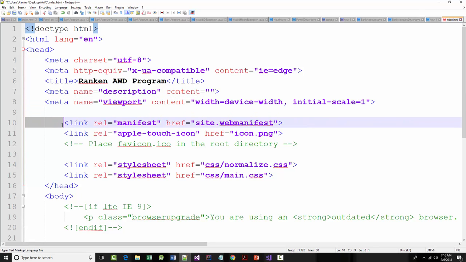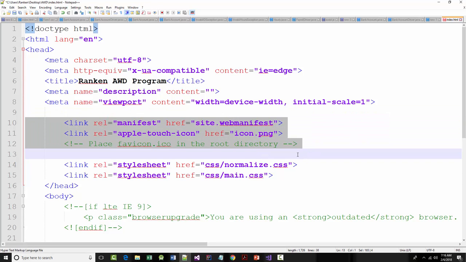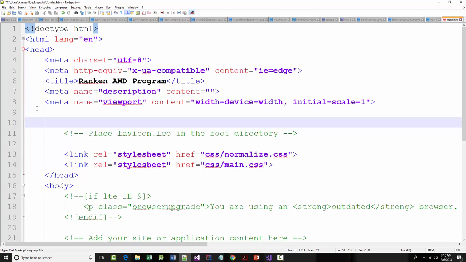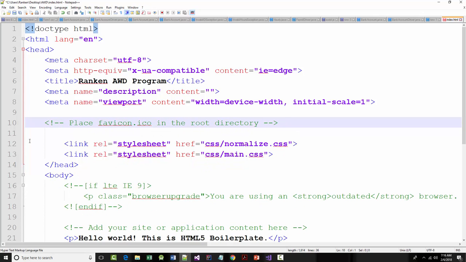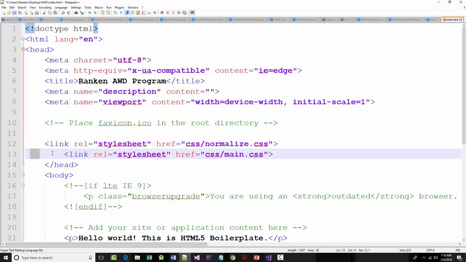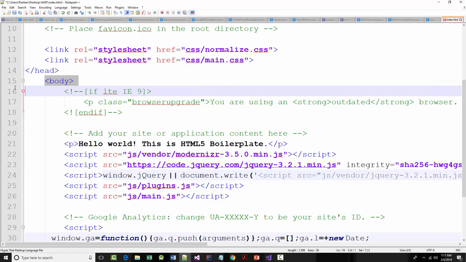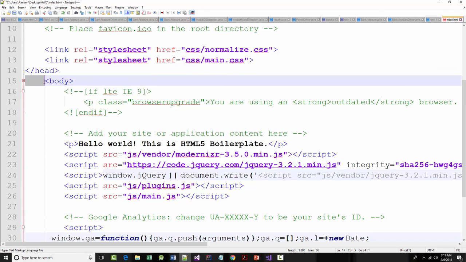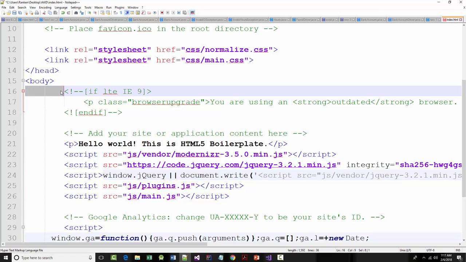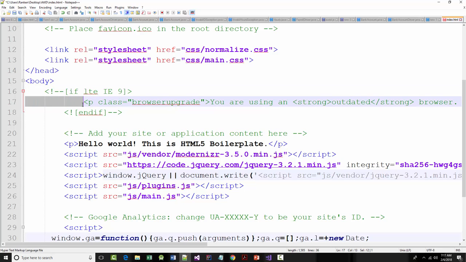Alright, we'll have a link. I don't know what that manifest is in here. I don't think I need any of those. We might do a favicon later, so I'll leave that line in there. Alright. I'm going to make my own CSS files in just a moment. Oops, put that here. Here's our body tag. We're going to put in this check in here for an older browser. That should be fine.